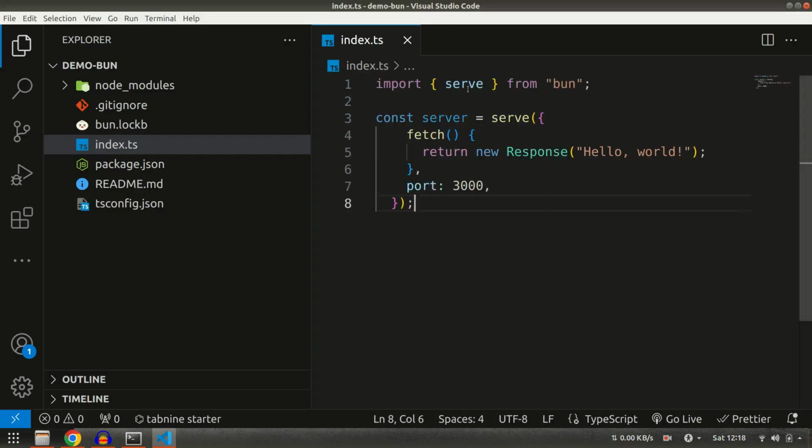Now you can see that by using this serve, we are creating an instance, right? By using this, we are creating a server, and in this server we have given some information. This fetch function which you see here is basically used to create the endpoint of our application, of our APIs, of our server, right?